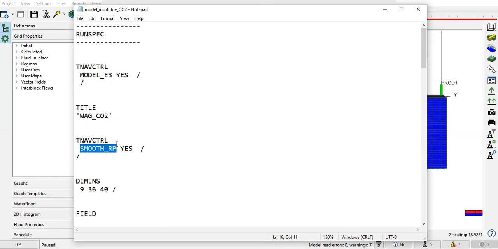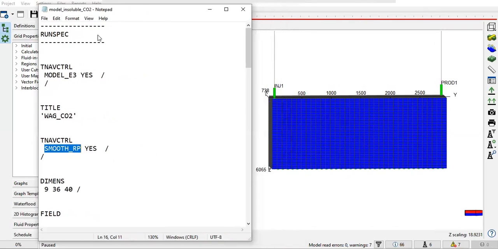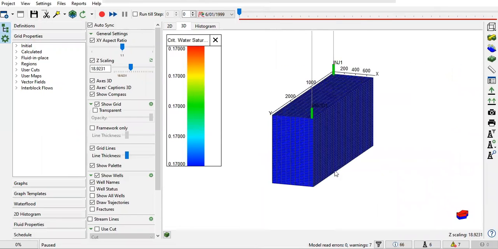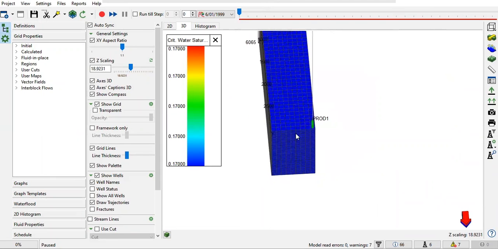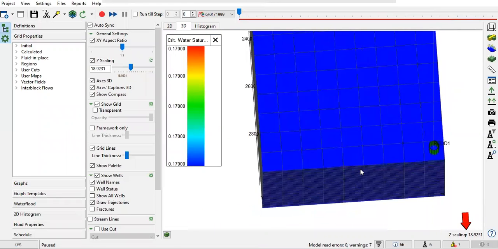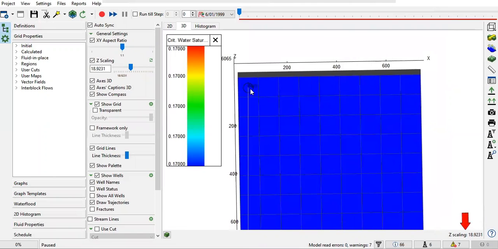important thing here. And dimensions, this is important. So 9, 36, and 40. So basically we have 9 blocks in X direction, 36 in Y direction, and 40 in Z direction. And you can count it. So first we check X direction. So it's like this. And you can count it with me. In X direction, we will have 9 blocks. So 1, 2, 3, 4, 5, 6, 7, 8, 9.